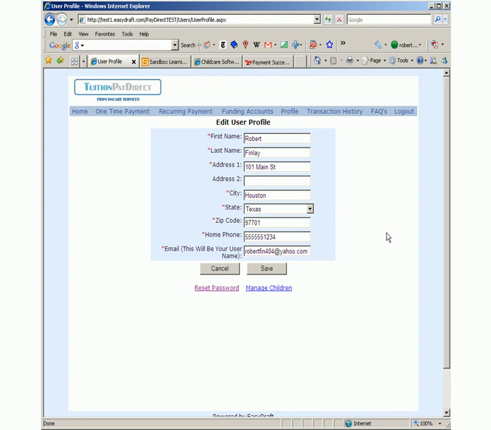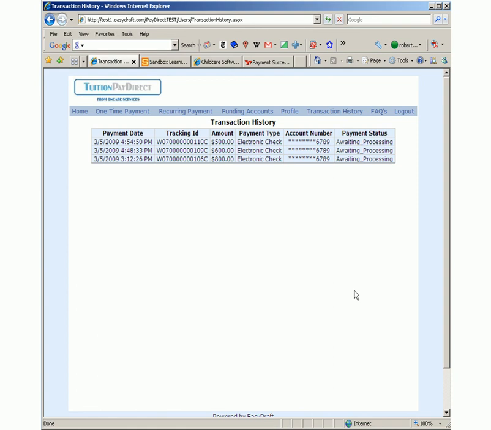On the profile page, parents can change their contact information, reset their password, or add, delete, or modify the children associated with their account. The transaction history page lets parents see the transactions that have been submitted by this account and their status.